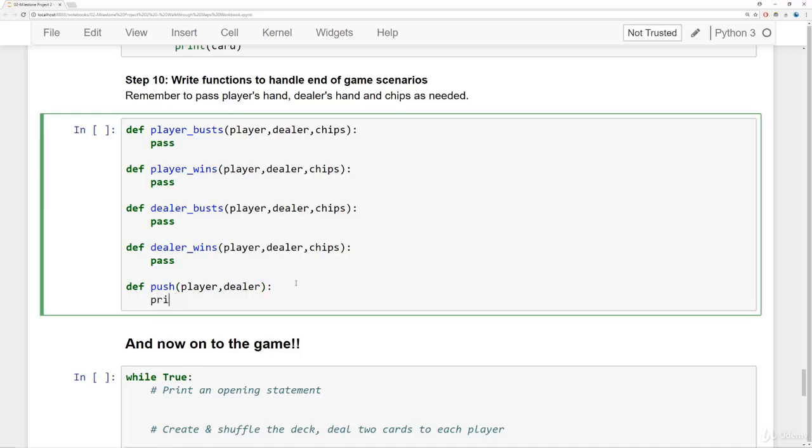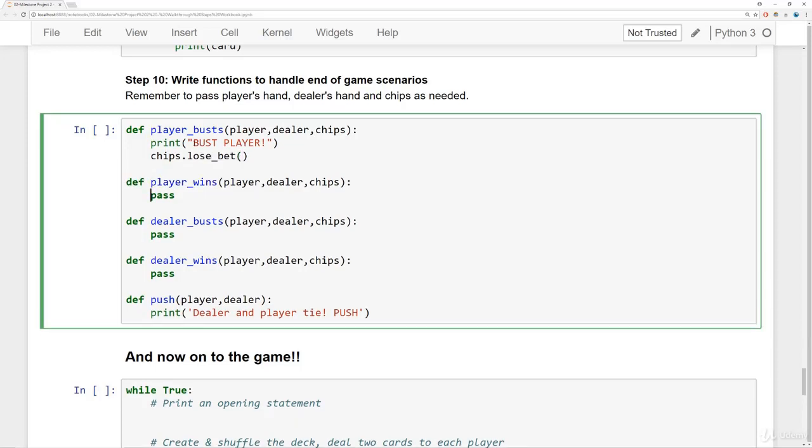So here on push, that's the easiest one. We don't really do anything. We just say dealer and player tie, push. For the other ones, we're basically going to print a message out and then adjust the chips themselves. So if the player busts, we'll print out bust player. We'll take those chips and then we'll call the lose bet method off of them. Player wins, very similar thing. We print out player wins. We take those chips and then we say win bet.